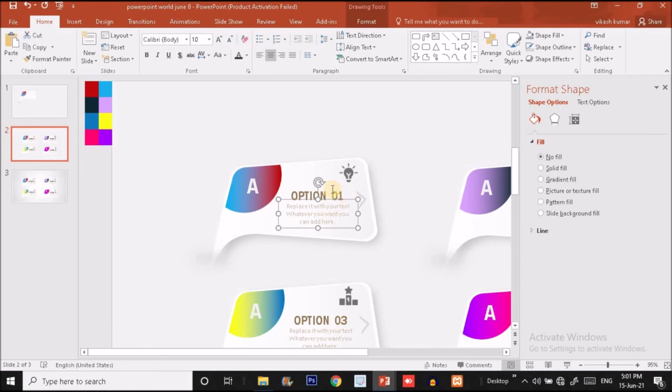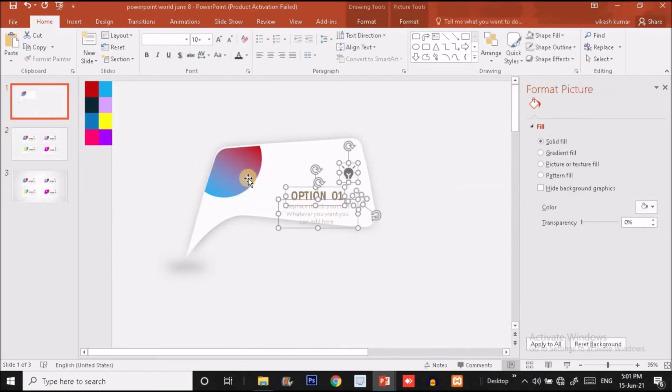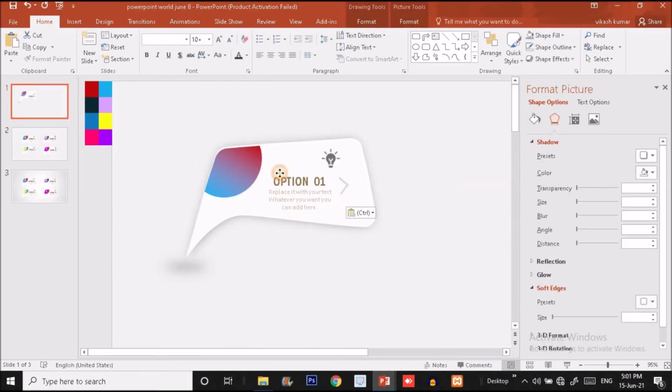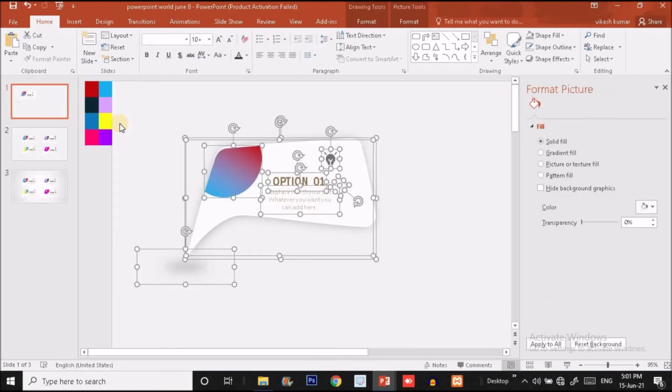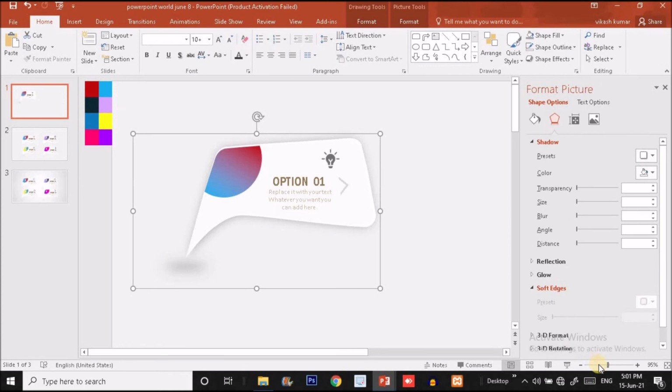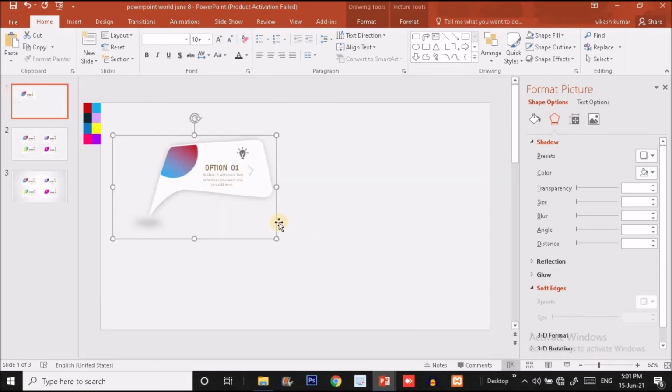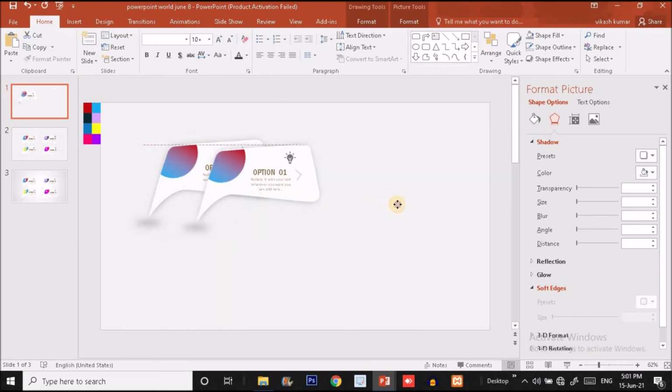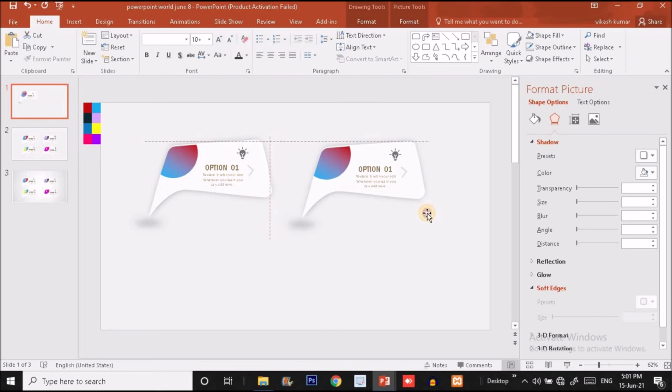So I'm going to copy this as well as this, and this arrow also. Press Ctrl C and paste it over here. Now I will arrange it something like this and select all these shapes and press Ctrl G to make a single group. Just zoom out from here and press Ctrl D to make a duplicate copy and put it over here.